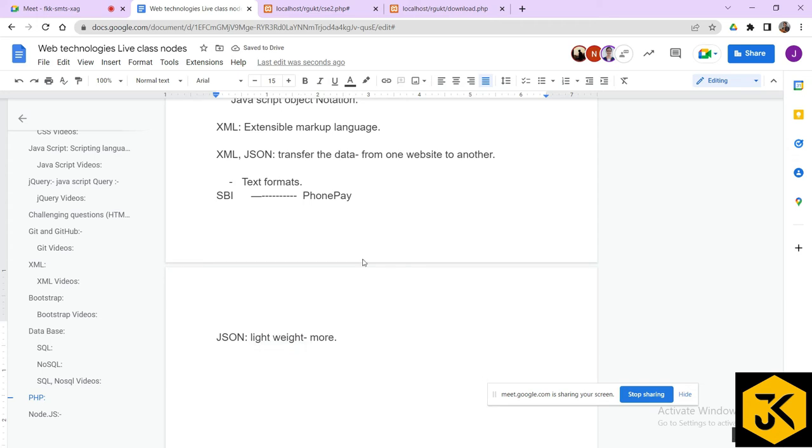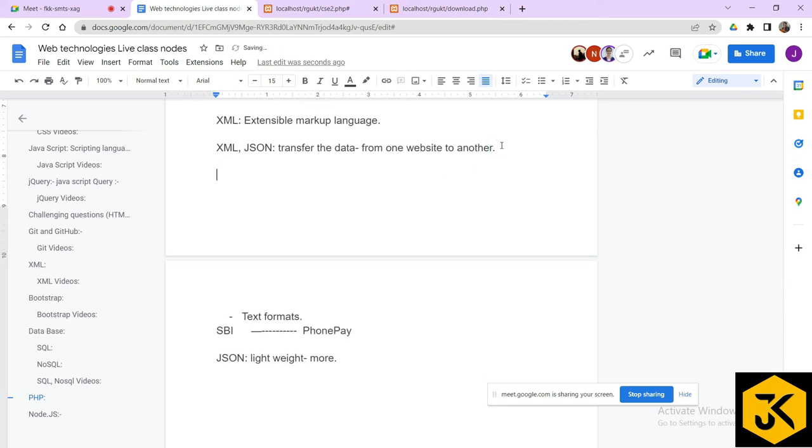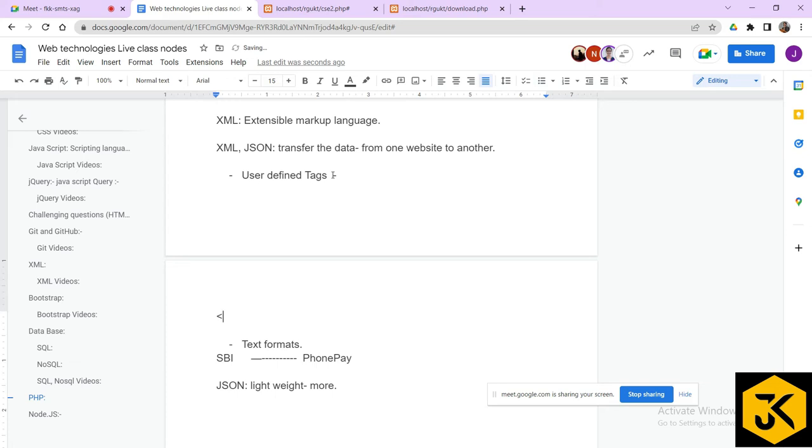So in XML, how will the data look like? Have you gone through any videos? No. In XML, the data will be available in the form of tags. Those tags we can call user-defined tags. Let me write a clear example here. Let me take a department.